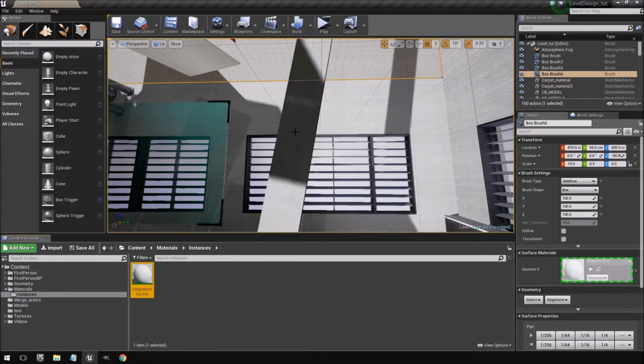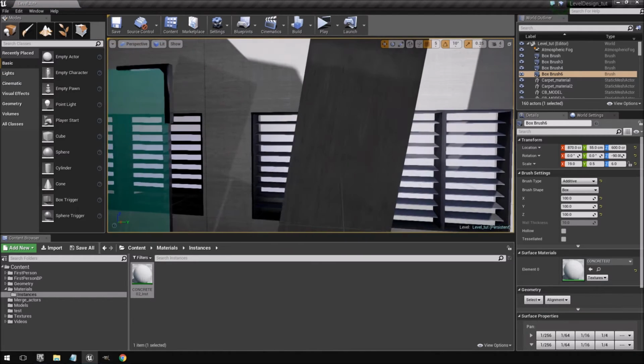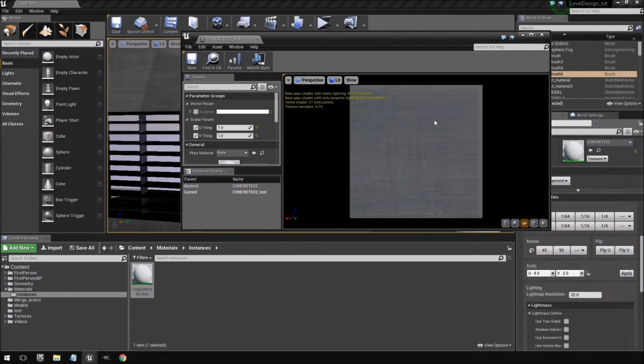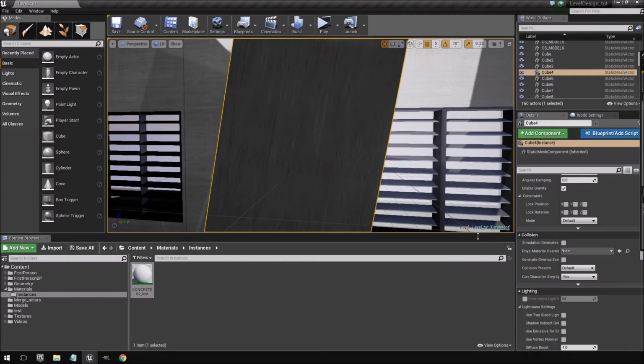So now I'm just going to drag that onto there. And now you see it hasn't changed. The reason it hasn't changed is because we still need to set the values over here. Okay, so let's just see.